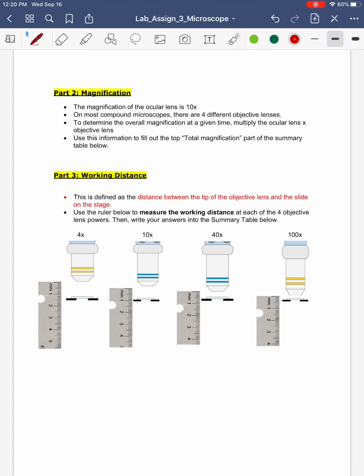So you're going to review the magnification. And here's the information. The ocular lens itself magnifies the image 10 times. And then with the objective lenses, there are 4 different objective lenses. Usually it's a 4 power, 10, 40, and 100. So to determine the overall magnification, you're going to multiply the ocular, which is always 10, times whatever the objective lens is. Pretty simple, okay? And that'll get you the total magnification.